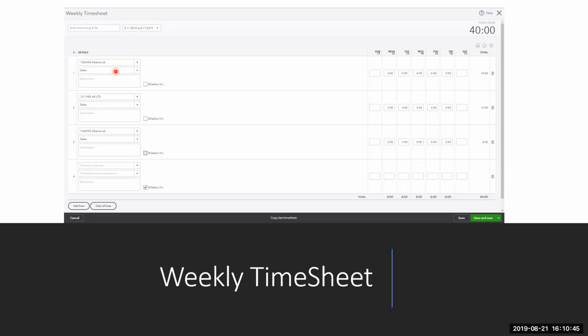The second line is going to be a service or a task, depending on your job. This could be anything from roofing, interior renovations. In this case, we've got sales. You can have customer service, whatever tasks your employer has set up. And then you have a description. If there's any notes that you want to send back to your employer about this specific job, please write those in there.